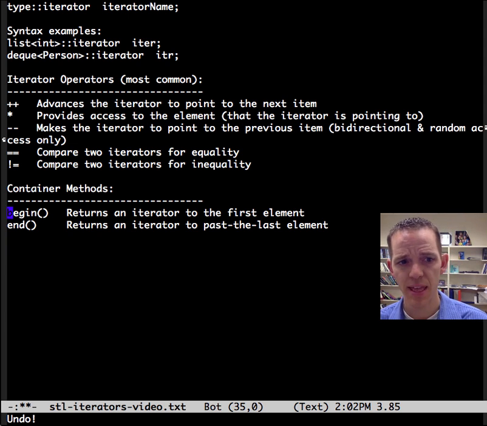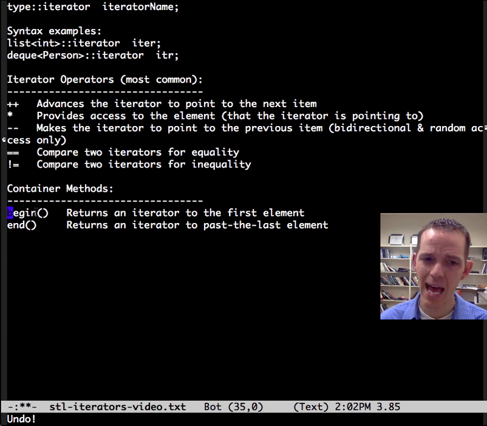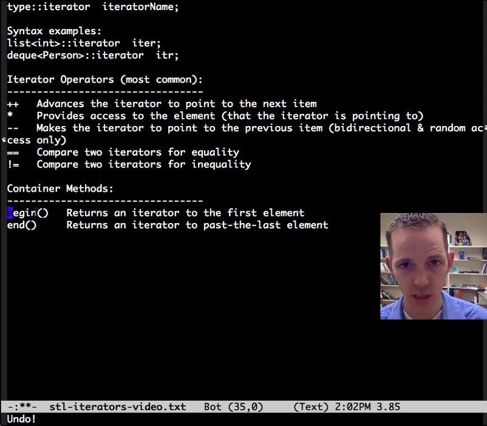There are also methods in each of the containers to get an iterator to the first element, and that's the method begin. There's also the method end, and a thing to keep in mind here is that it's after the last element. A common mistake when learning iterators is thinking it points to the last element, but it points past the last element. So keep that in mind as you're using iterators. The end points past the last element.